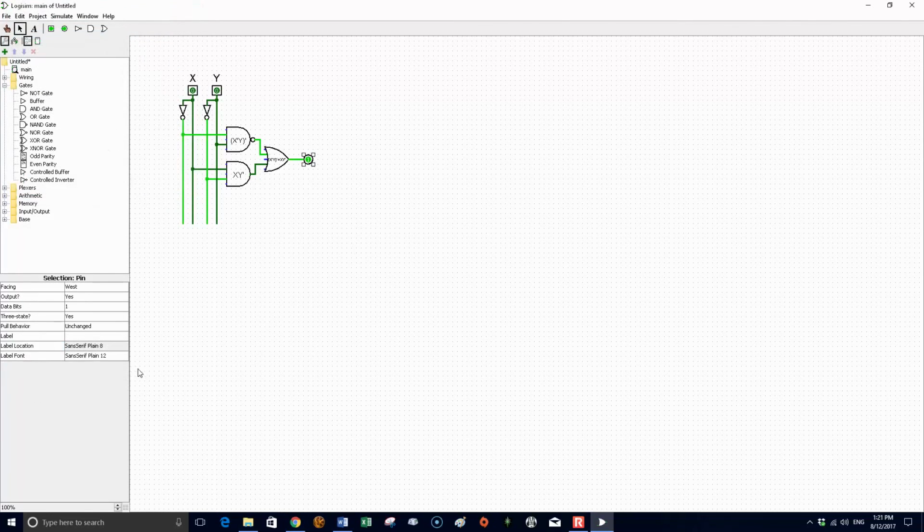And we can label our output as well. I'm running out of imagination here, so I'm actually going to call it output. The default position for the output label is to the right or east. For the inputs, it's to the left or west. That's just so that it's the opposite side of the pin. And this is how we make them.